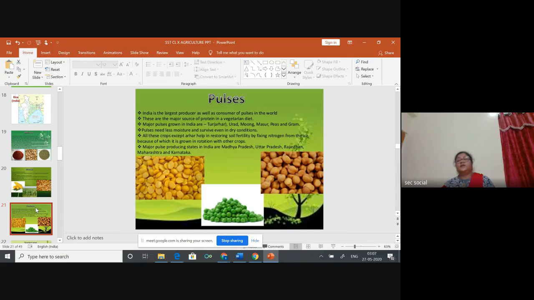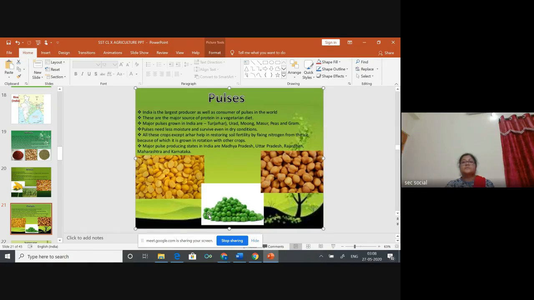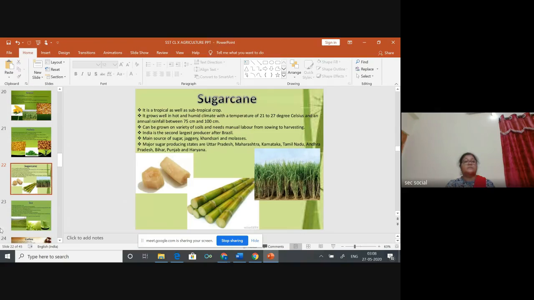Major pulses that are grown in India are tur, urad, moong, masoor, peas and gram. You can see this is tur, also called arhar, and peas, and the sugarcane. Sugarcane is a food crop. These are the food crops other than grains.